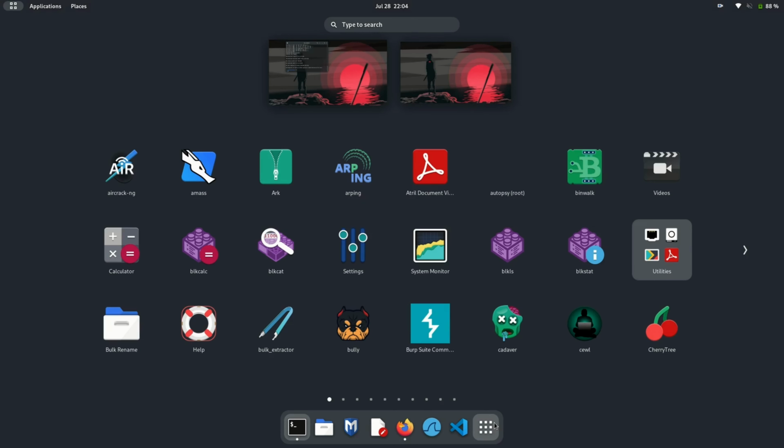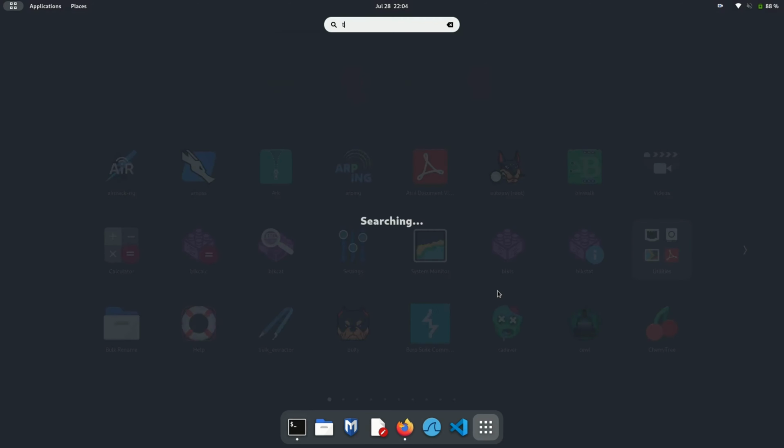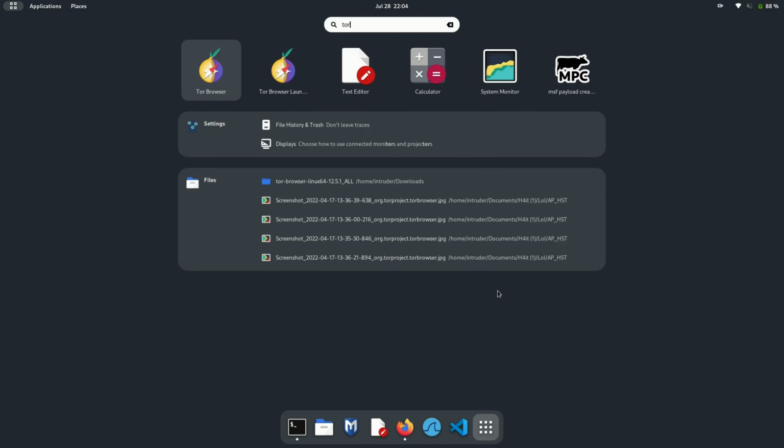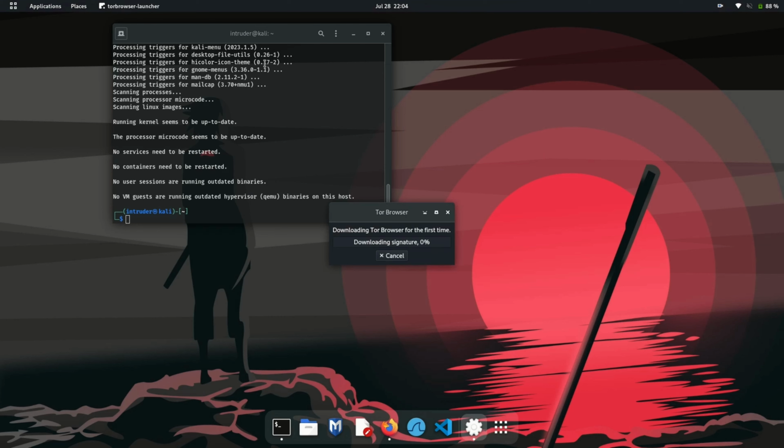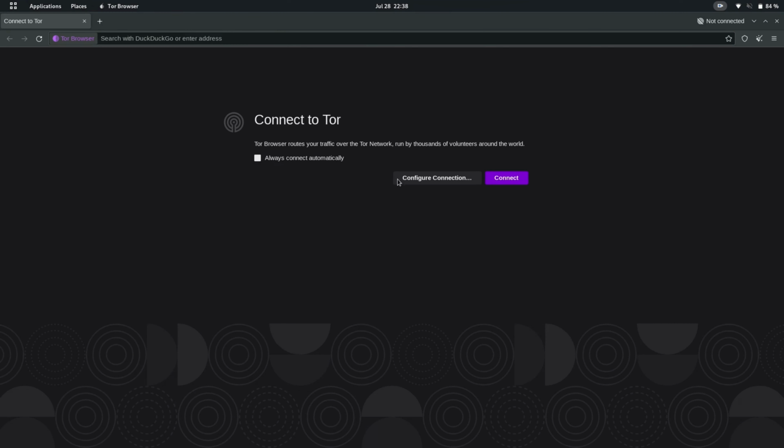So our Tor browser is installed successfully. Open the browser by going to the Application section. Now it will download the Tor browser. Wait for a few minutes. Once it is done downloading, we will have our Tor browser fired up successfully.